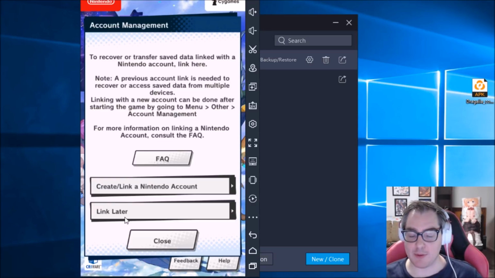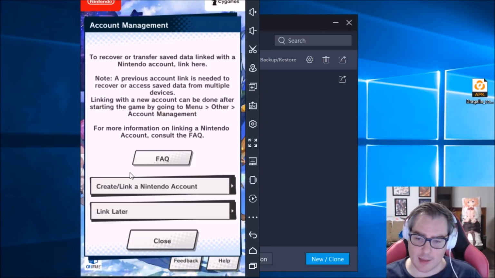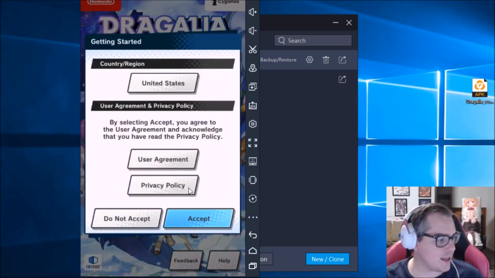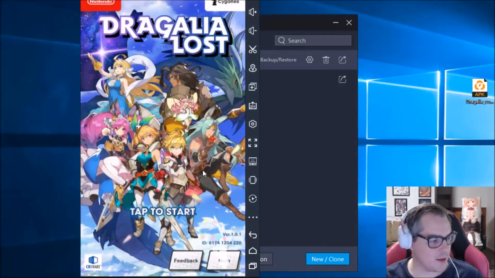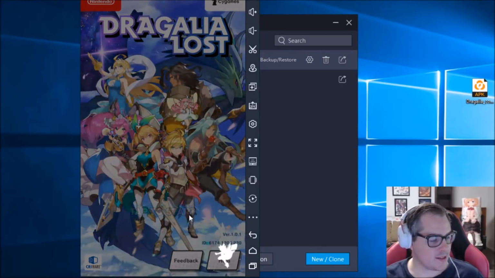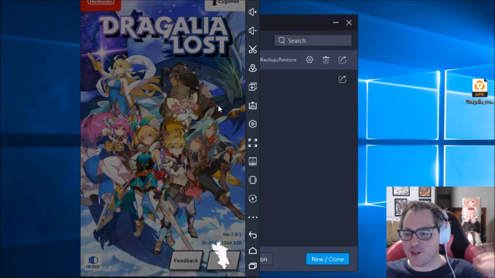One thing to really keep in mind, do not link your account right away. You do not want to link until you're done rerolling and then you want to link your account. So if you link right away, your email, assuming it's like other games we played, is going to be forever attached to that account. So we want to hit link later here. Select your country and region, hit accept. Tap to start and we will get into this beautiful game.